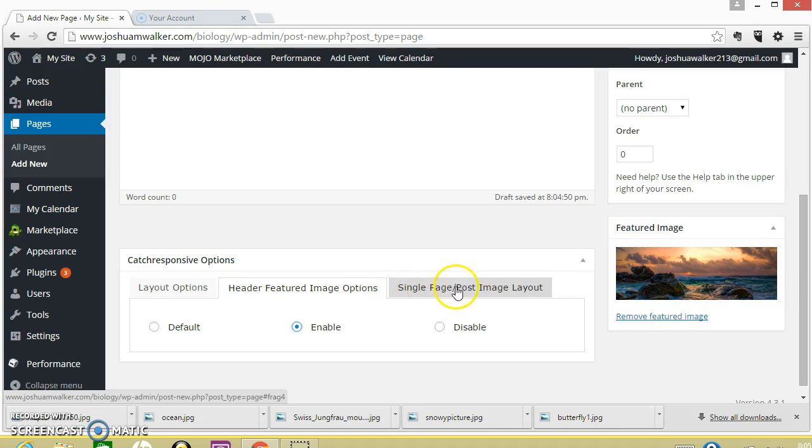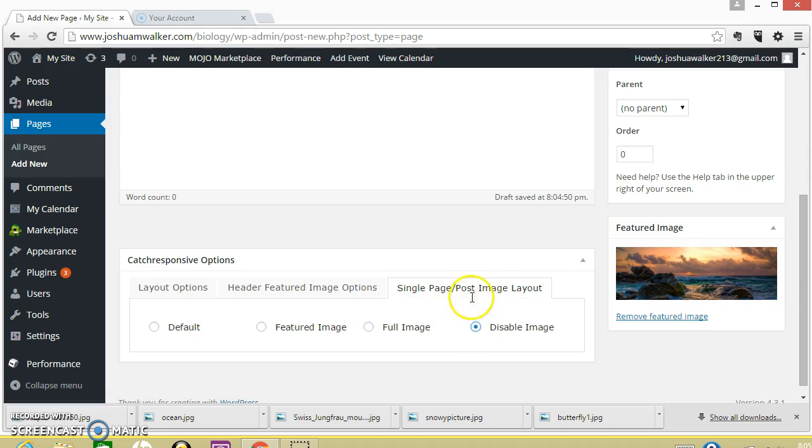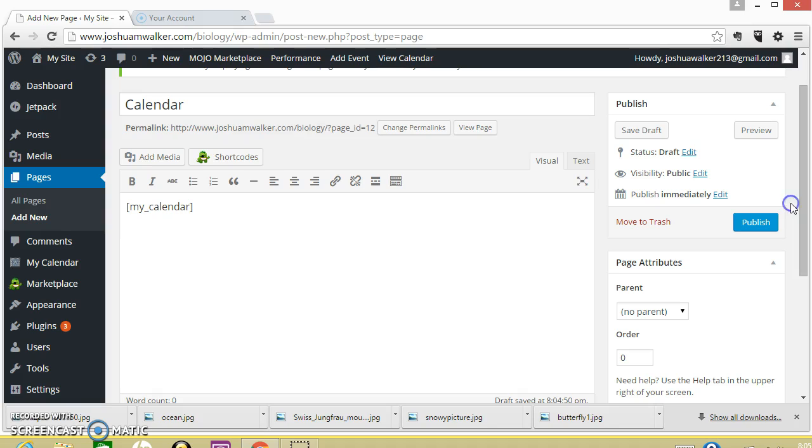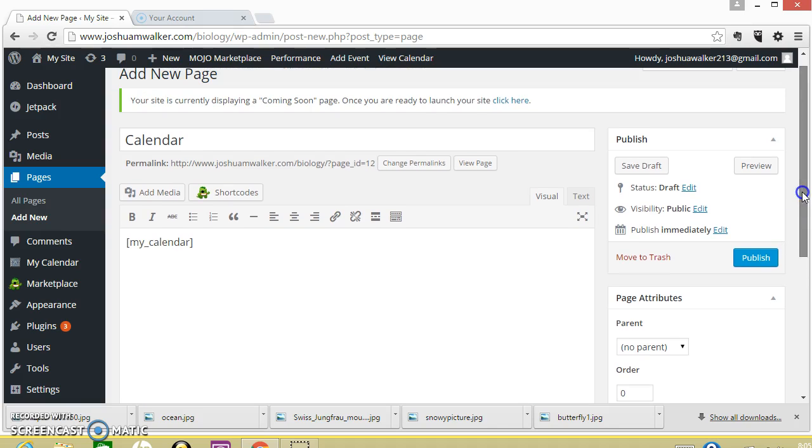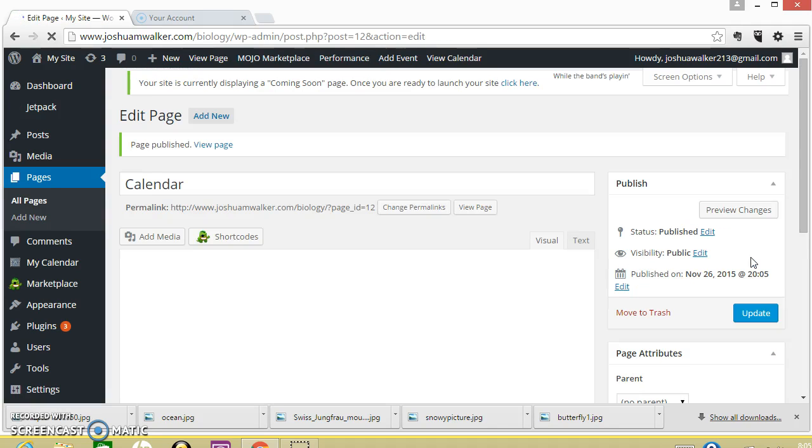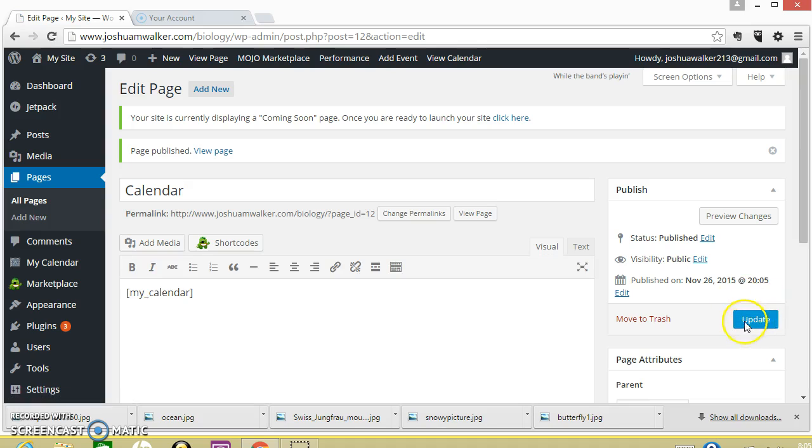Finally, click on the tab Single Page Post Image Layout and select Disable Image. We're not going to use this option, so always go ahead and disable that image. Now that we have everything on our page set and created, we need to go ahead and publish it. So we hit publish. Go ahead and click update.